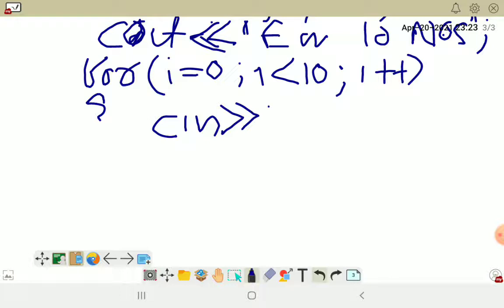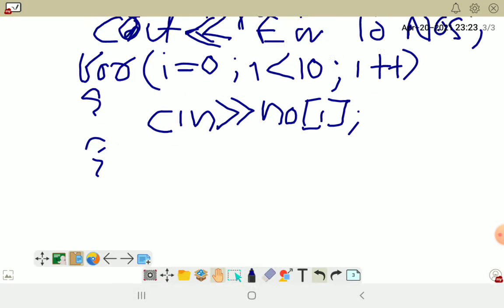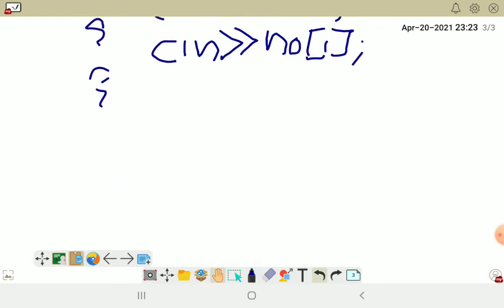Then what you have to do? No of I. We input the numbers. Okay. Then you close the bracket. So the input part is done. The input part is done. Fine.